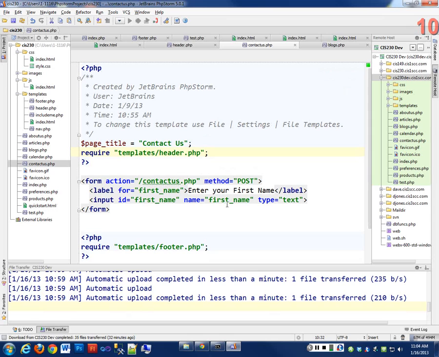It doesn't have to be uppercase, no. Some people like it lowercase. I always do it uppercase, so it's not case sensitive.